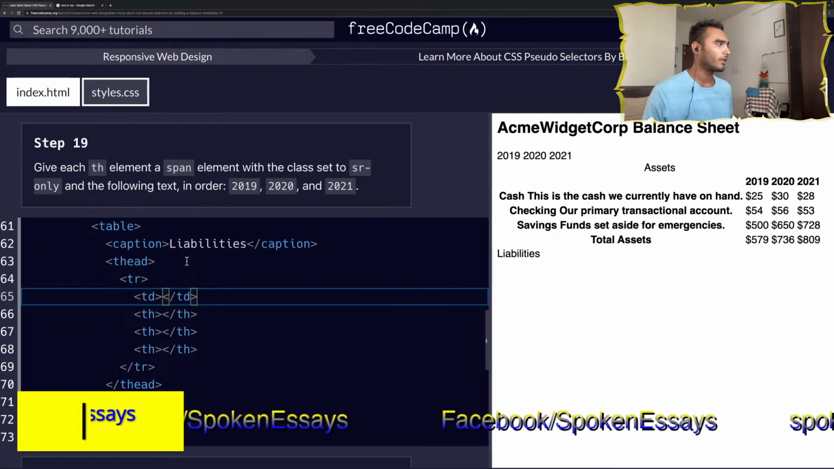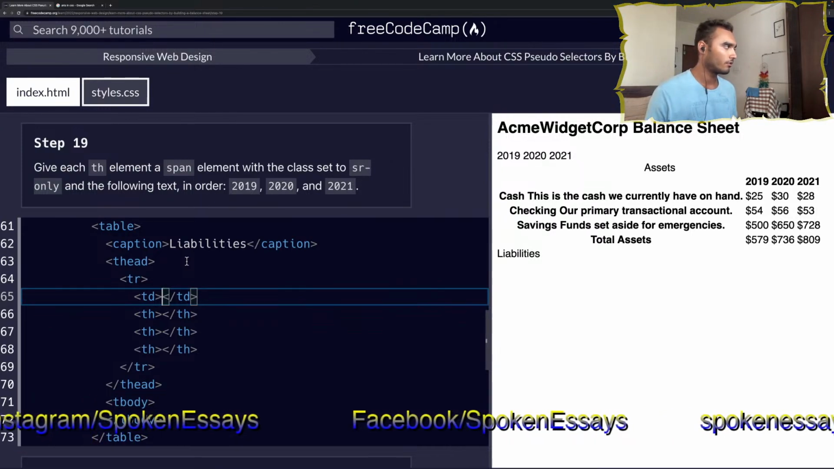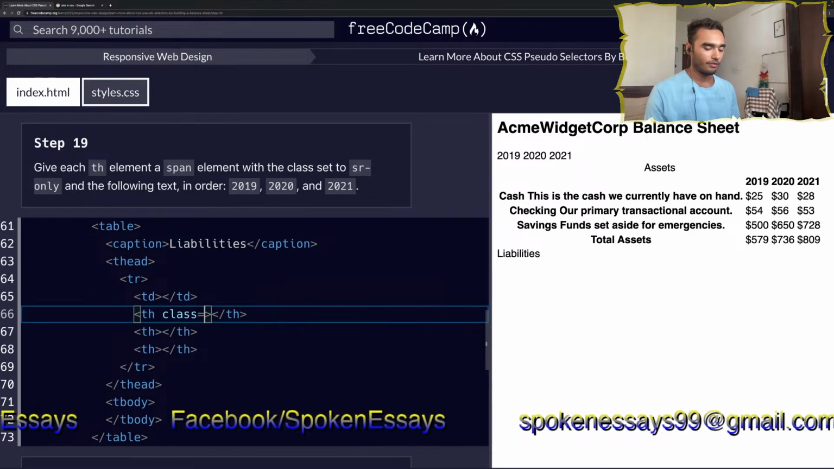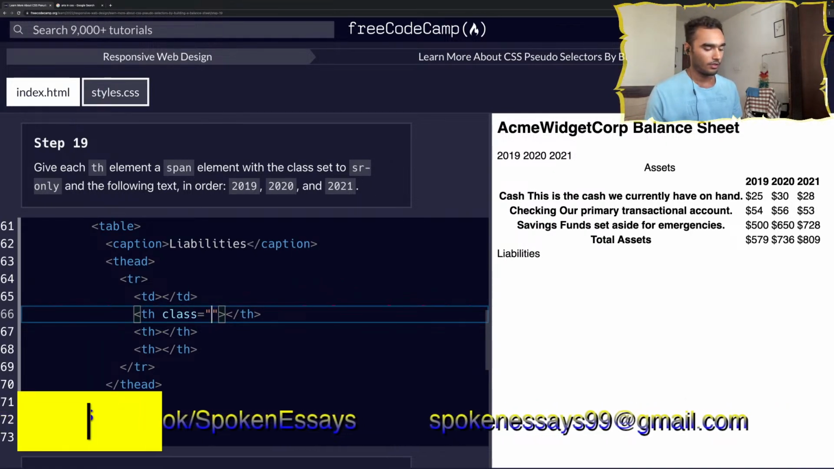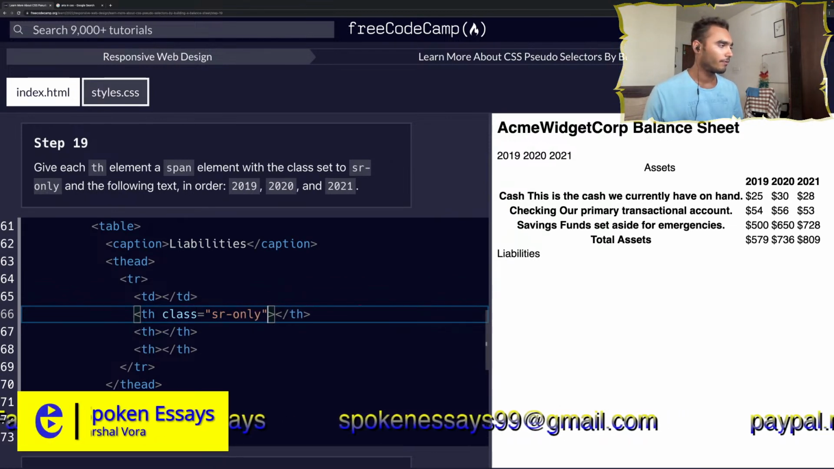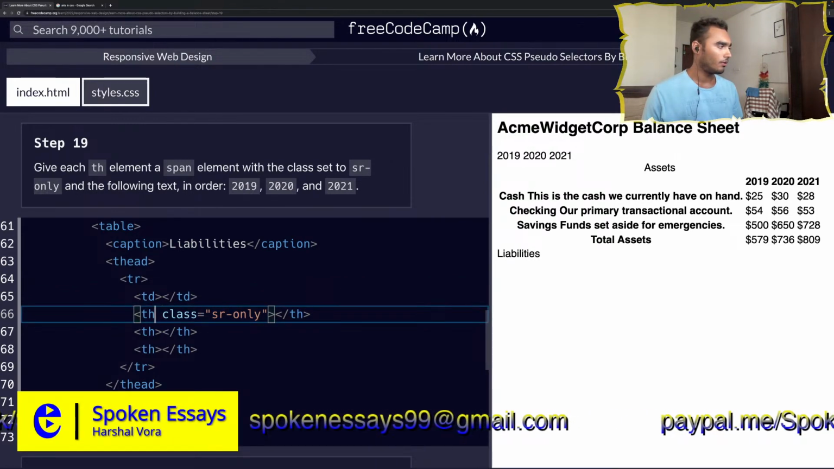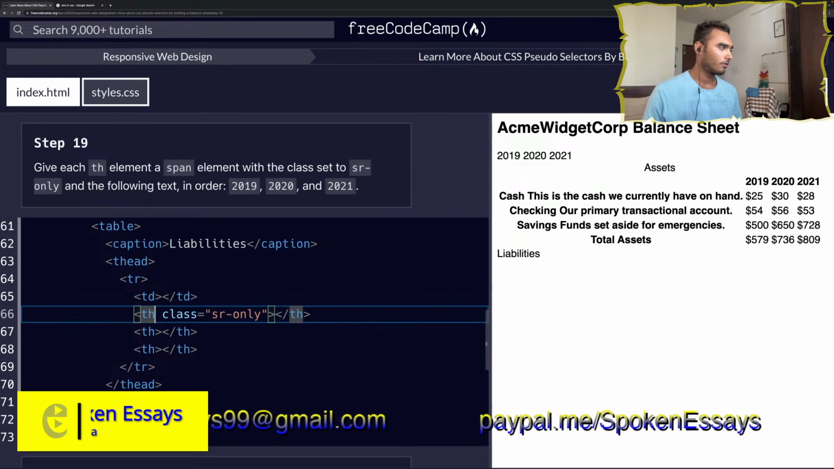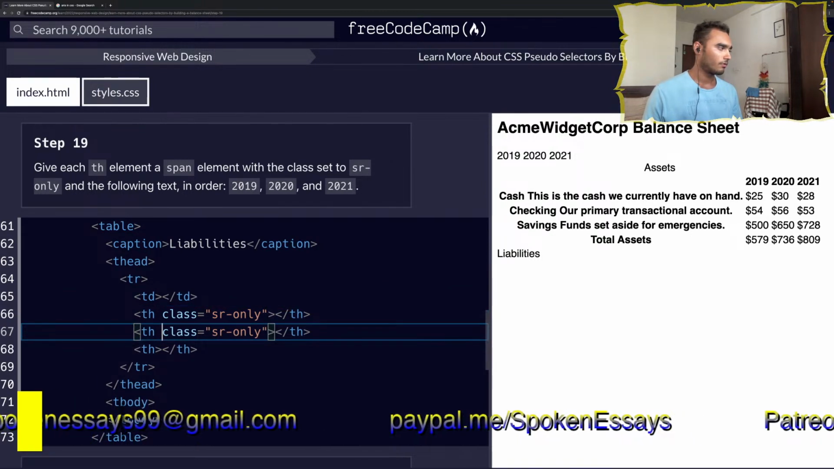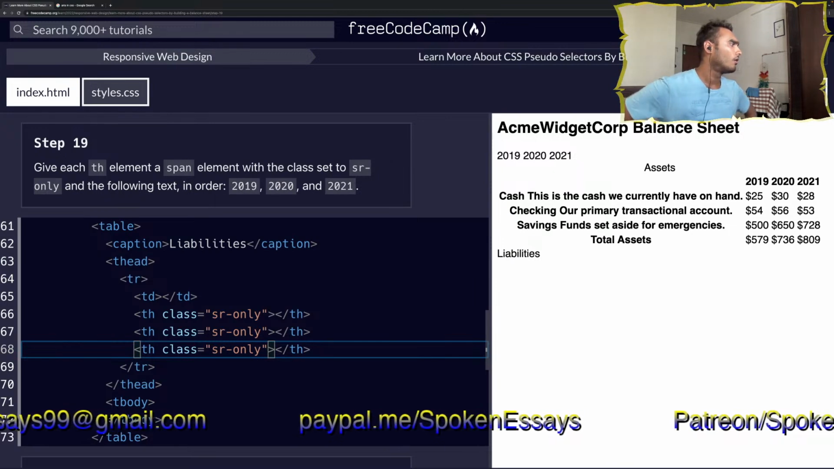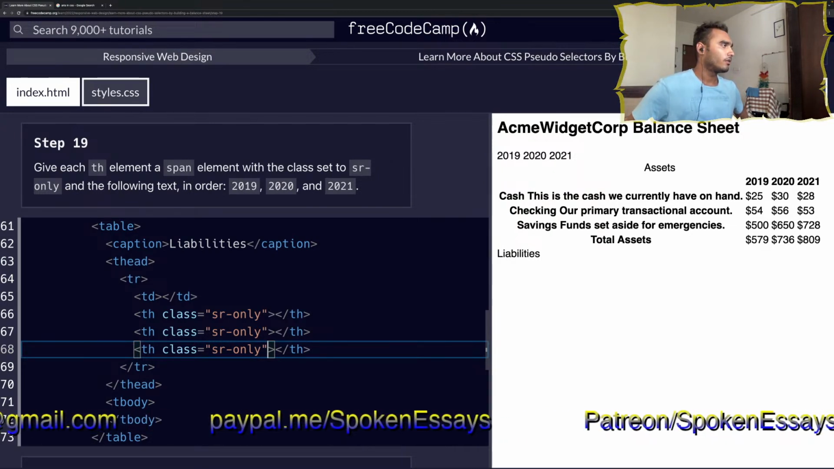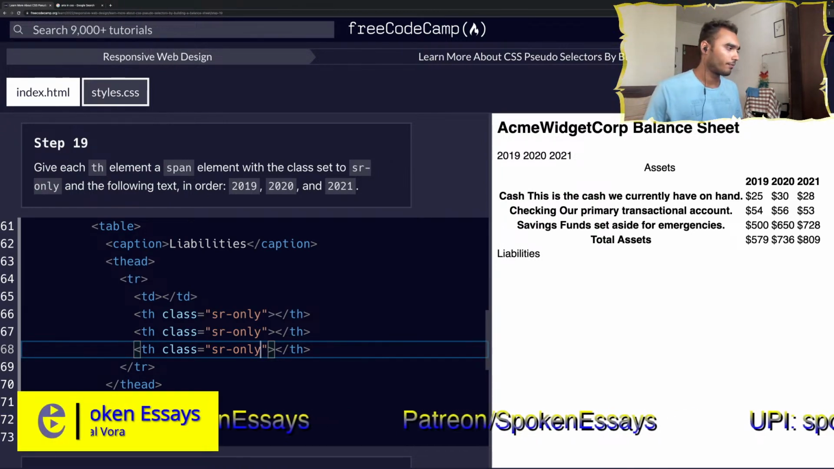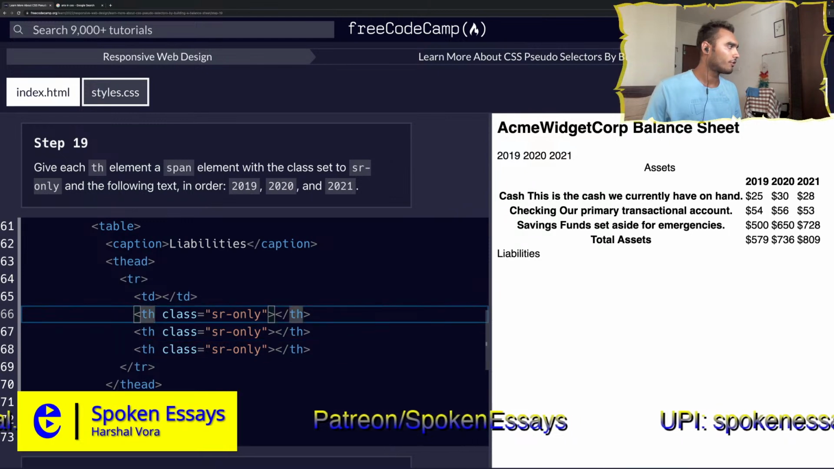Give each th element a span element with the class set to sr-only. So this will go in the th elements, we'll give it a class of sr-only, screen readers only. Copy, also copy the space, why not, paste and paste. So give the th element a span element. Oh, it had to go inside the span, oh no, no problem, we'll put it in. I should have read first, okay.